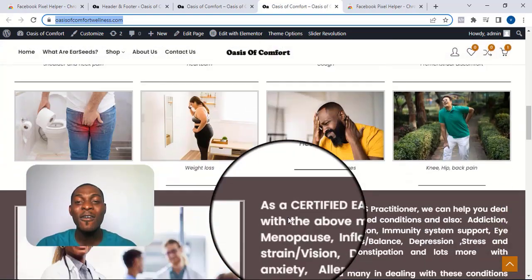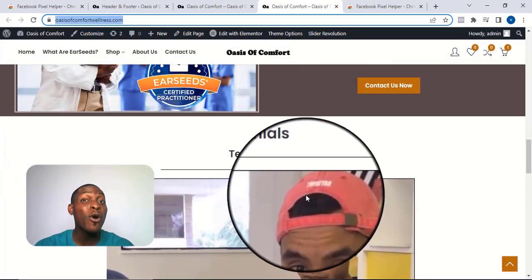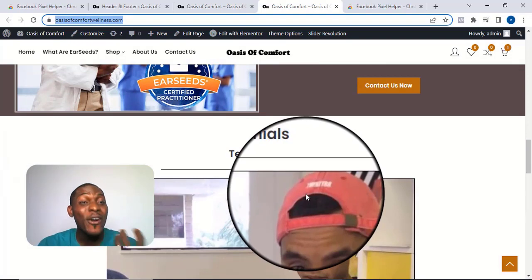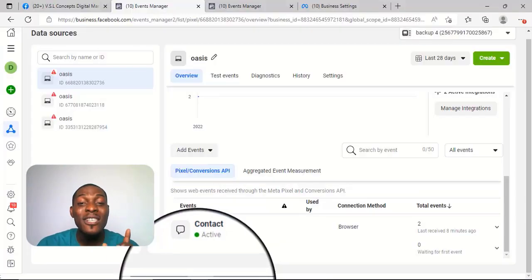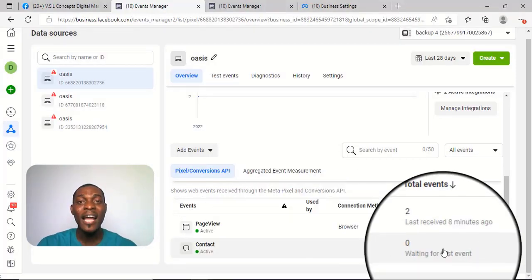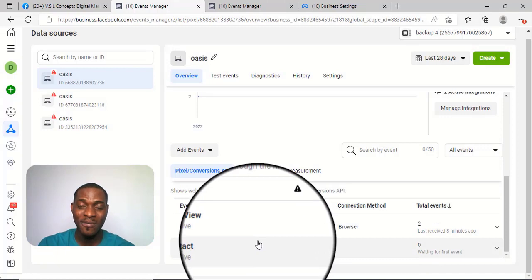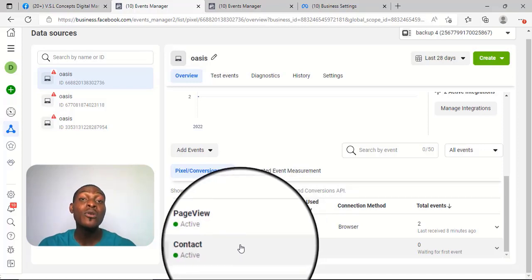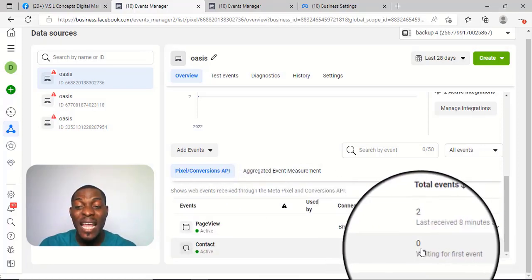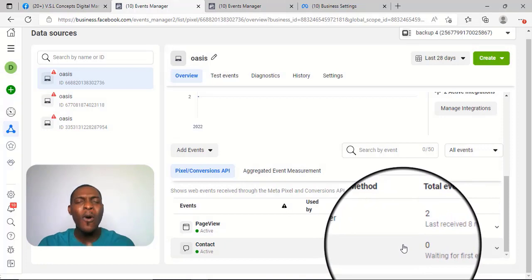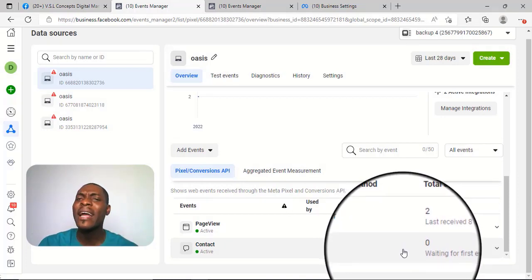Now, if I click on the contact us button, or when people come and click on the contact us button, it's going to record that event and put it up here. So when you want to run conversion ads and optimize them for contacts, just run your conversion ads and optimize for contact, and it is going to show your ads to people who will take this particular action on your website. I hope you are getting my point.